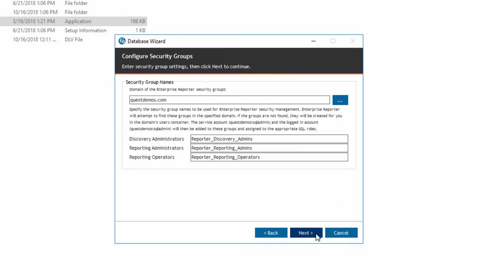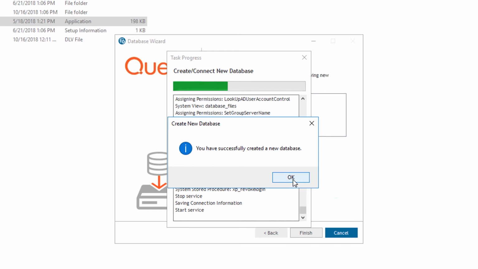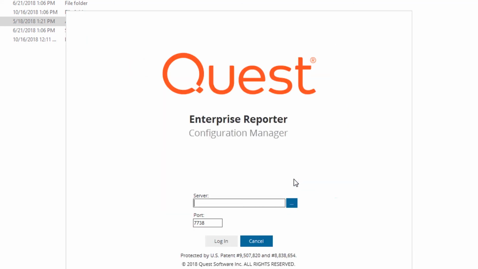Here you need to select the domain where the security groups will be found, and if they're not found, they will be created. The service account and the logged on account will be added to these groups and assigned the proper SQL roles. Click Next to create the database. And as you can see, it was successfully created. It doesn't take long. The Configuration Manager automatically launches after the database is created.